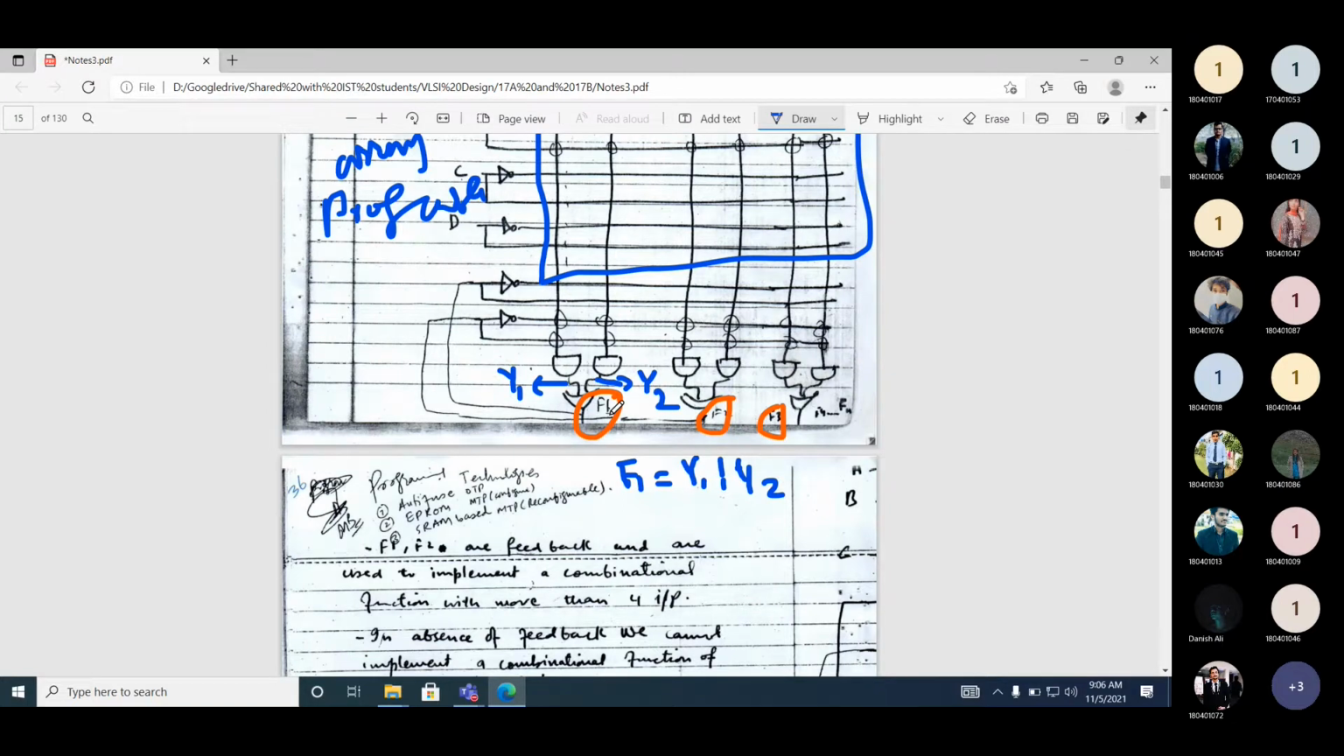How many min terms are there? For F1, 2 min terms. There are 2 min terms. One is Y1, another is Y2. Now, if we want to implement an expression that has 3 min terms, what will we do?